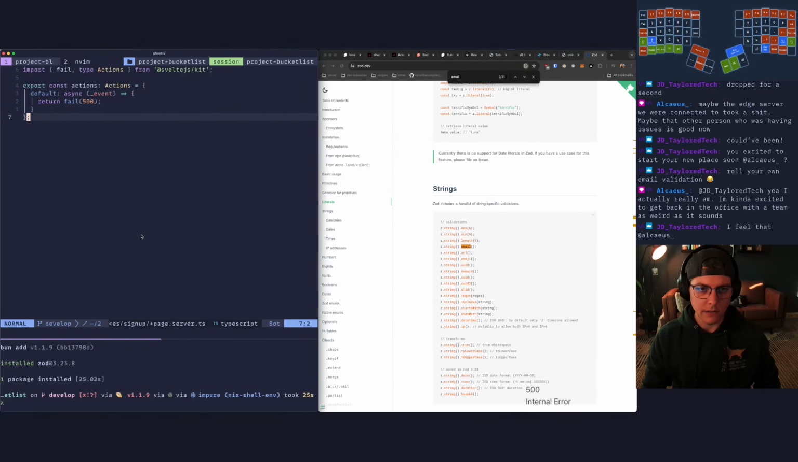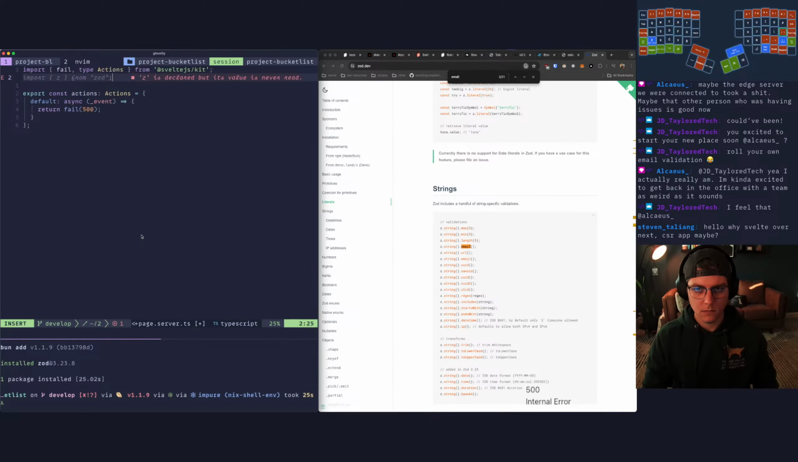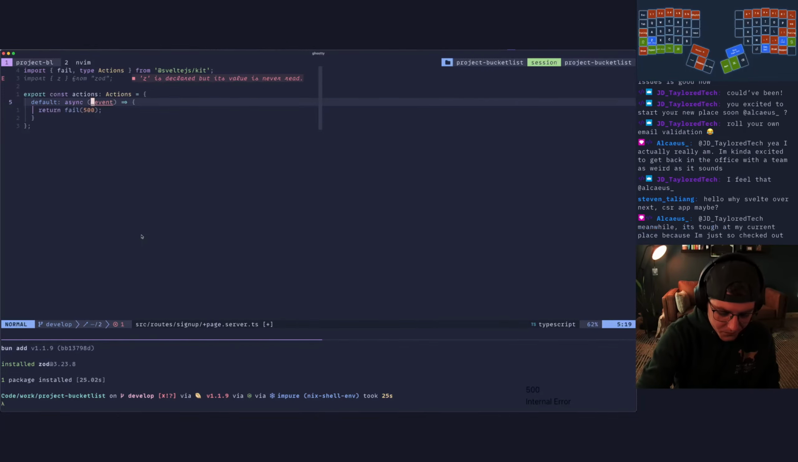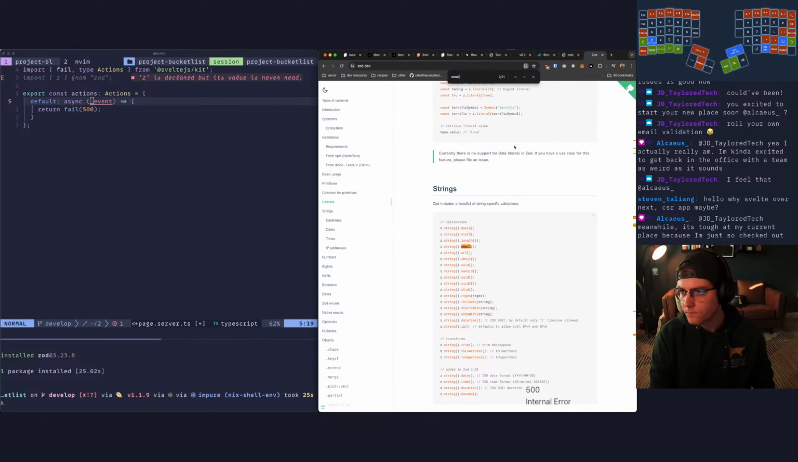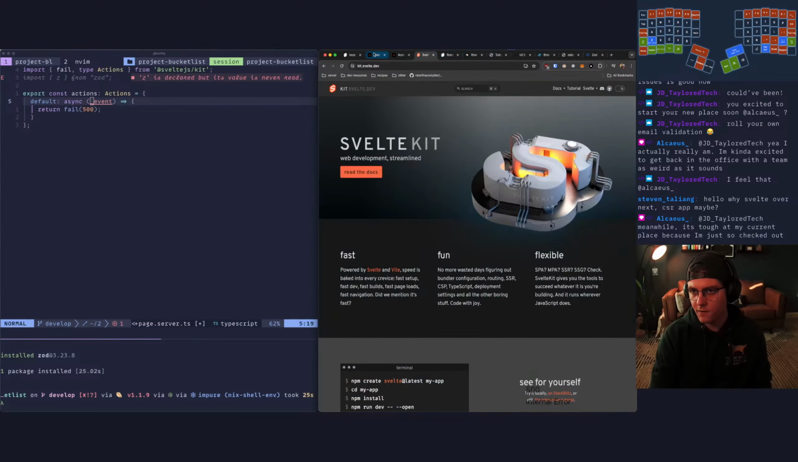Okay, so in here, let's import Zod. What is it? Z from Zod. And in here, because I write a lot of React and Next at work, so I wanted to try something new. So far, I'm having a lot of fun with Svelte.